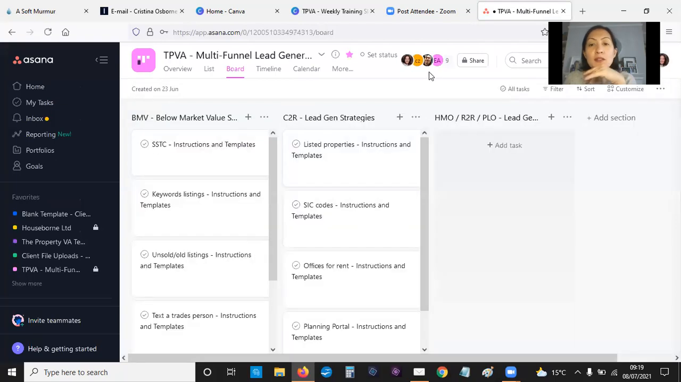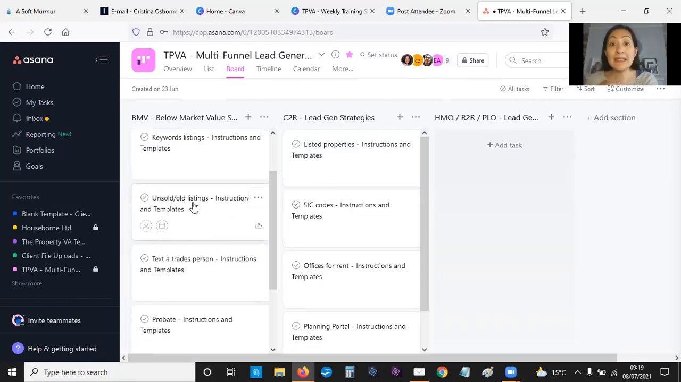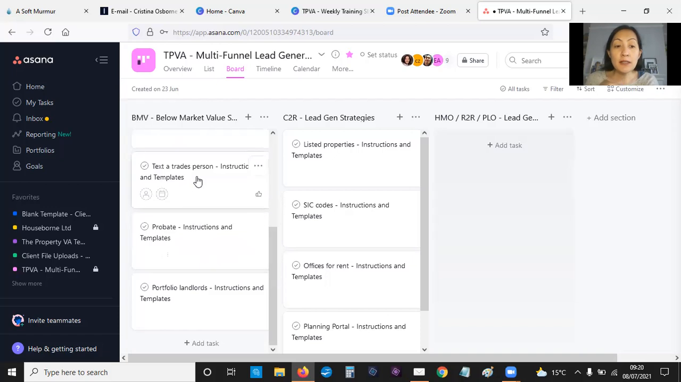So I think most of you have already accepted my invitation to join this board. The way I designed this board is that there are 3 columns, 1 column for each lead generation strategy. For this column, we've got the BMV strategy. For this column, we've got the C2R strategy. And then the 3rd column will be for the HMOs, etc. strategy. Last week, we did a recap on unsold listings. Today, we'll do a recap on how to text tradespeople.